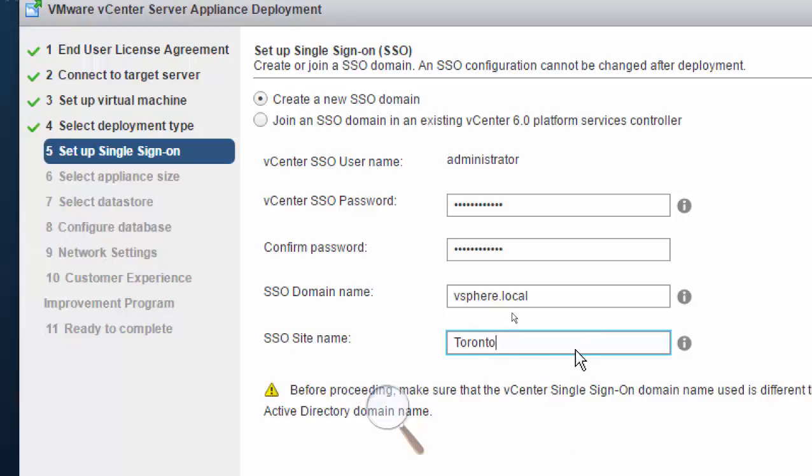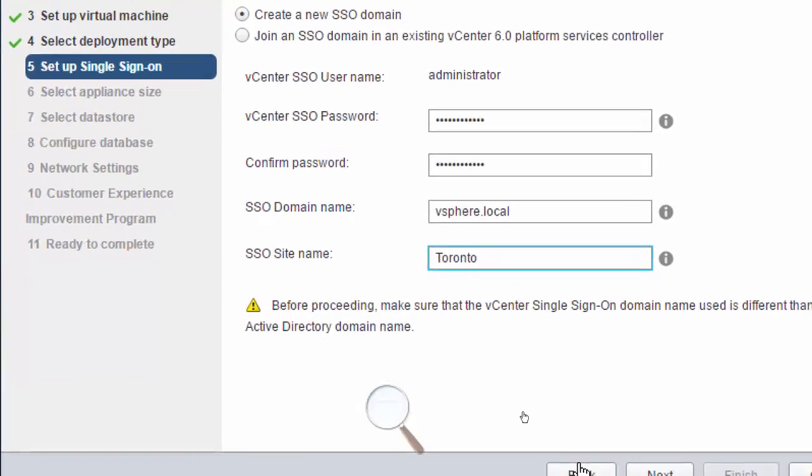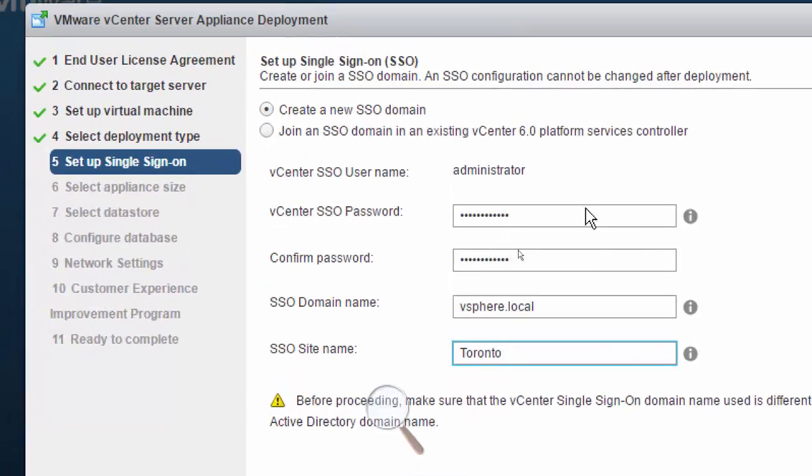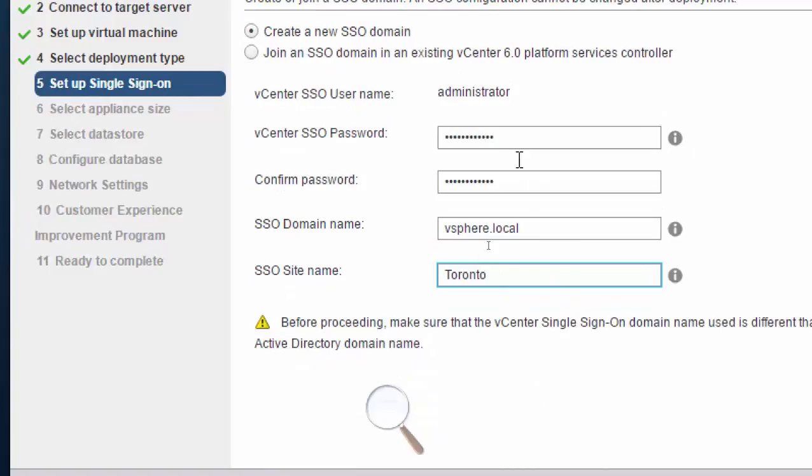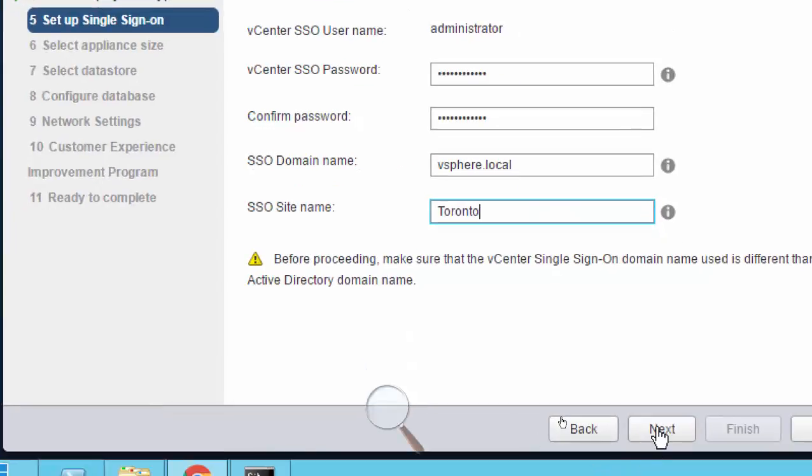So the site name you can just give any. So this is the vCenter in Toronto. It could be any other branch. Okay. So does it look like this for everyone? Especially the password has no error coming for anyone? Everyone? Okay. Next.